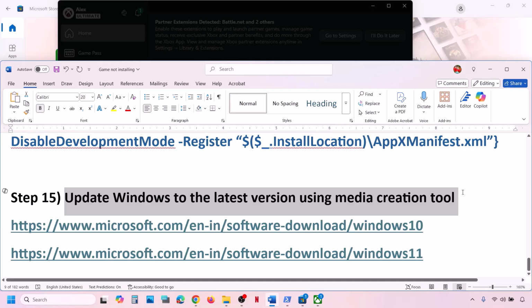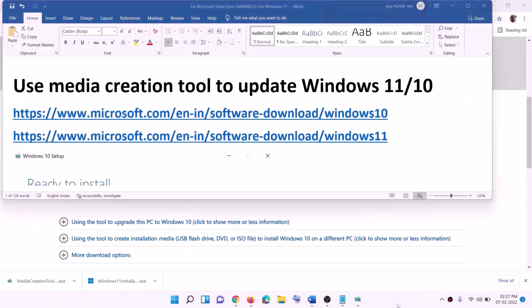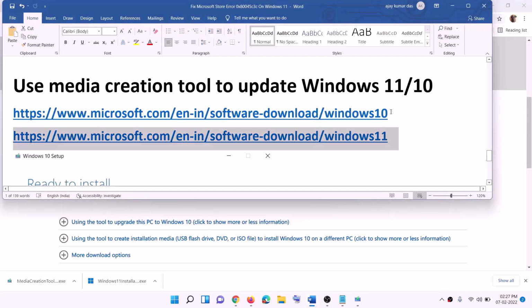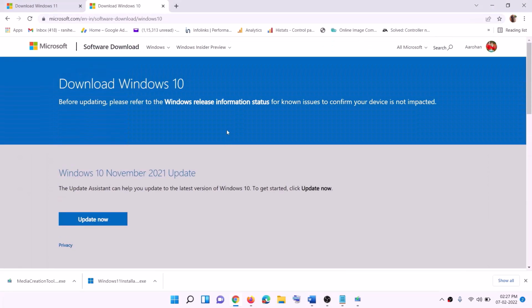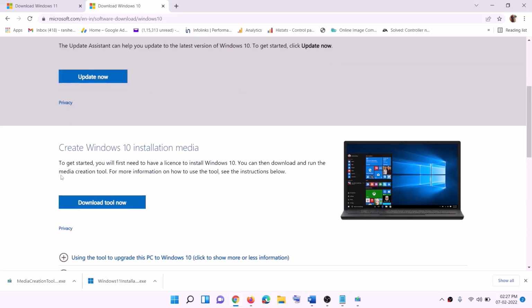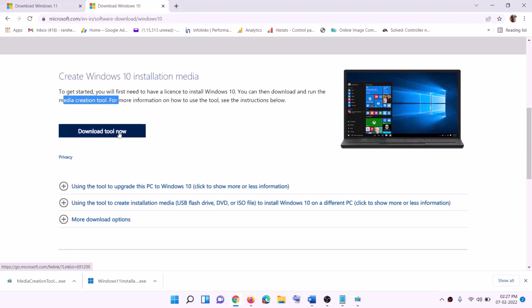So if nothing is working, update your Windows 10 or 11 using Media Creation tool. If you have Windows 10, copy this link. If you have Windows 11, copy this link. Windows 10 users, go to this website. Here you can see Media Creation tool. Click on download tool now and then run this exe file.